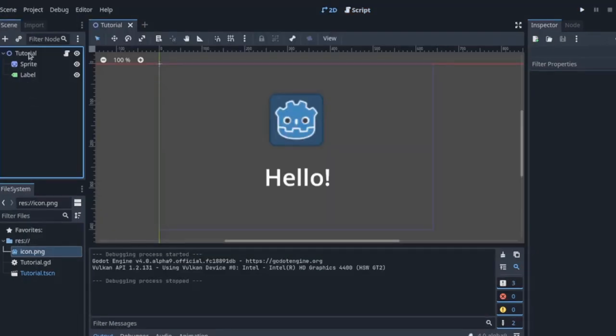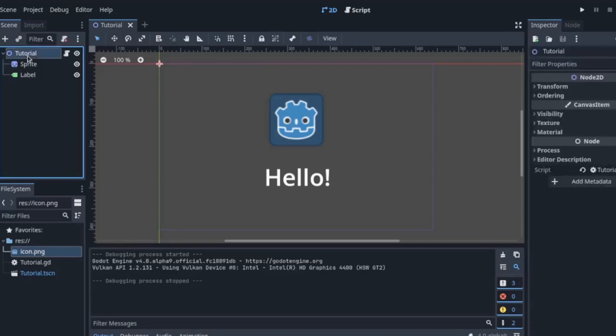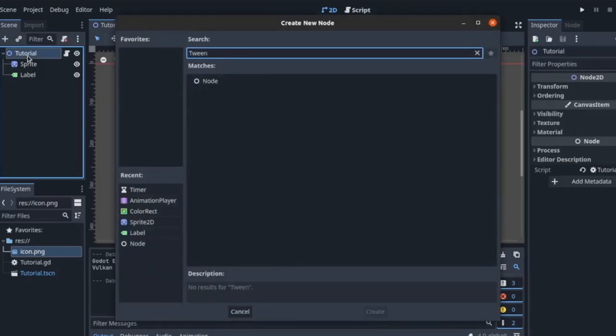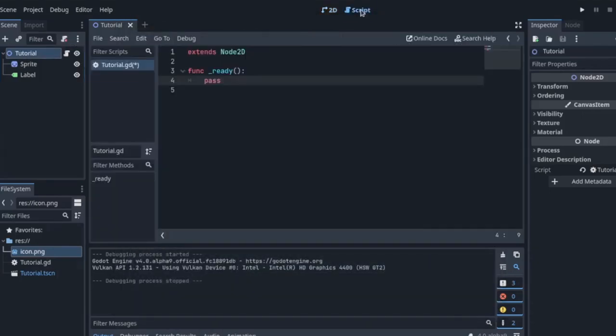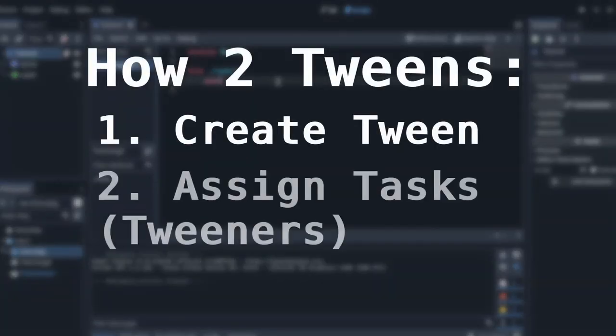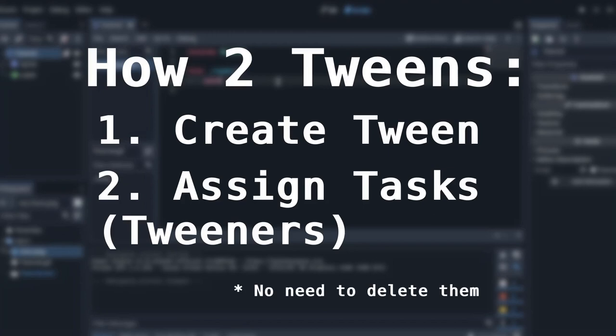Let's use this simple scene as an example. First things first, tweens are not nodes. Tweens are ref-counted objects that work in code. You must create them, and then assign tasks to them. The tasks are called tweeners. Since tweens are ref-counted, when they finish their tasks, they are deleted automatically.